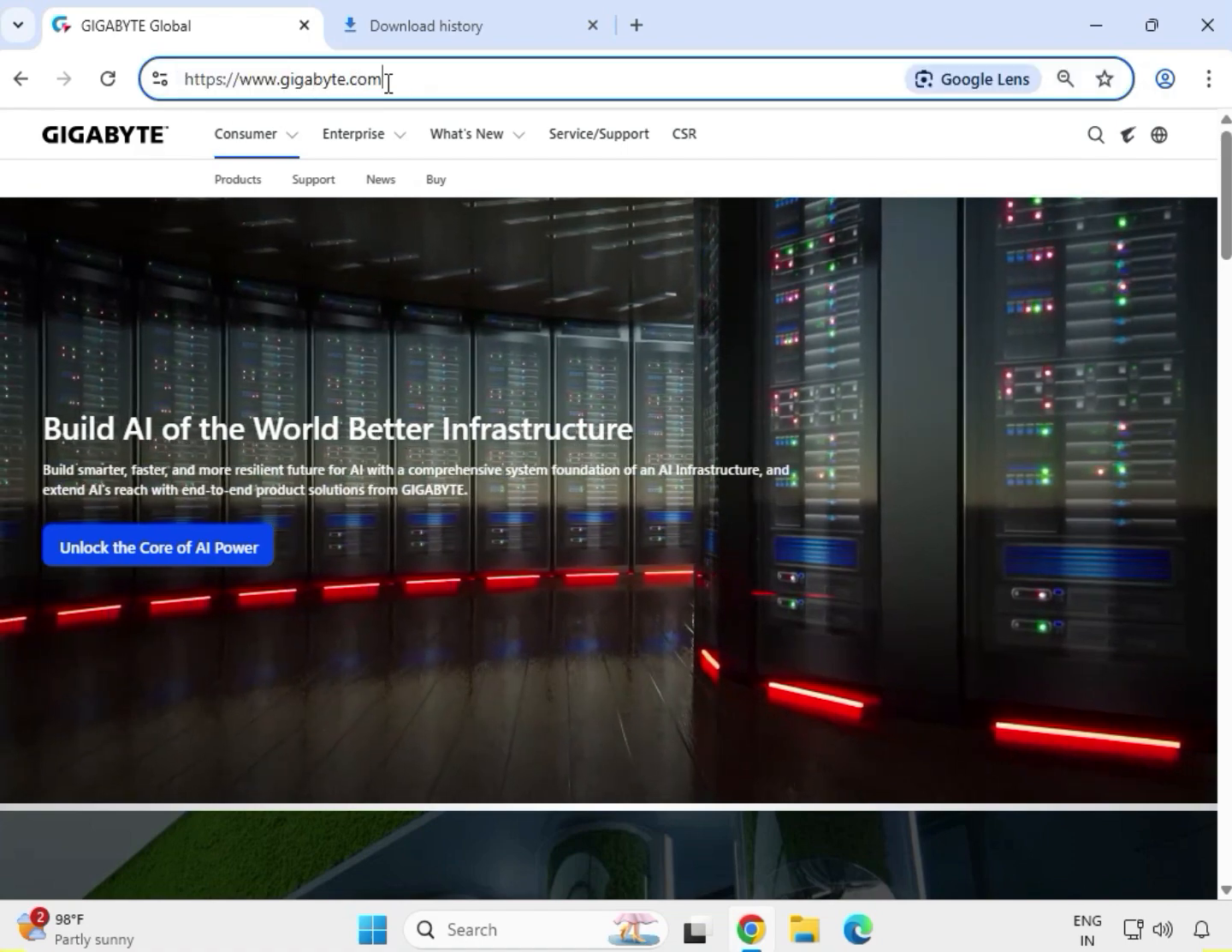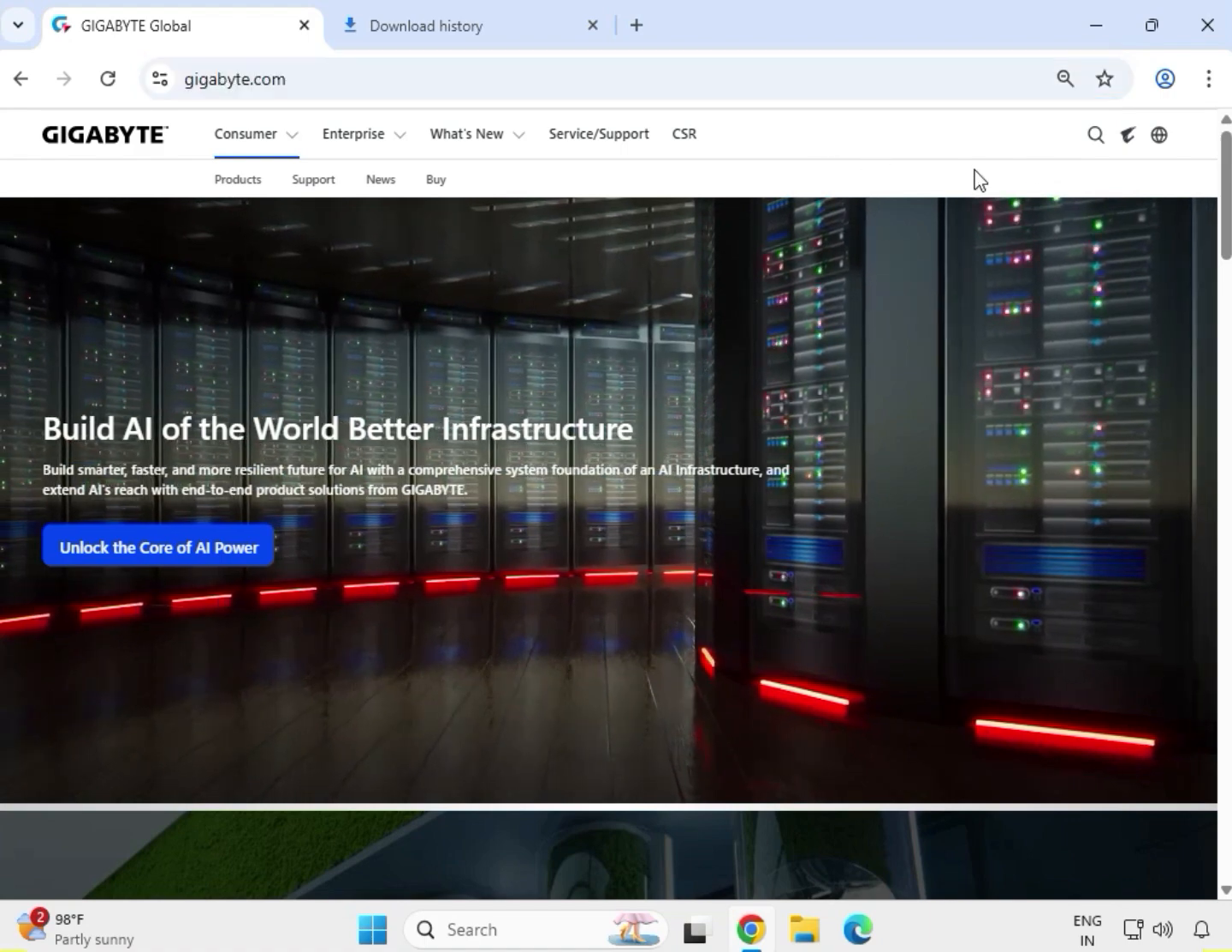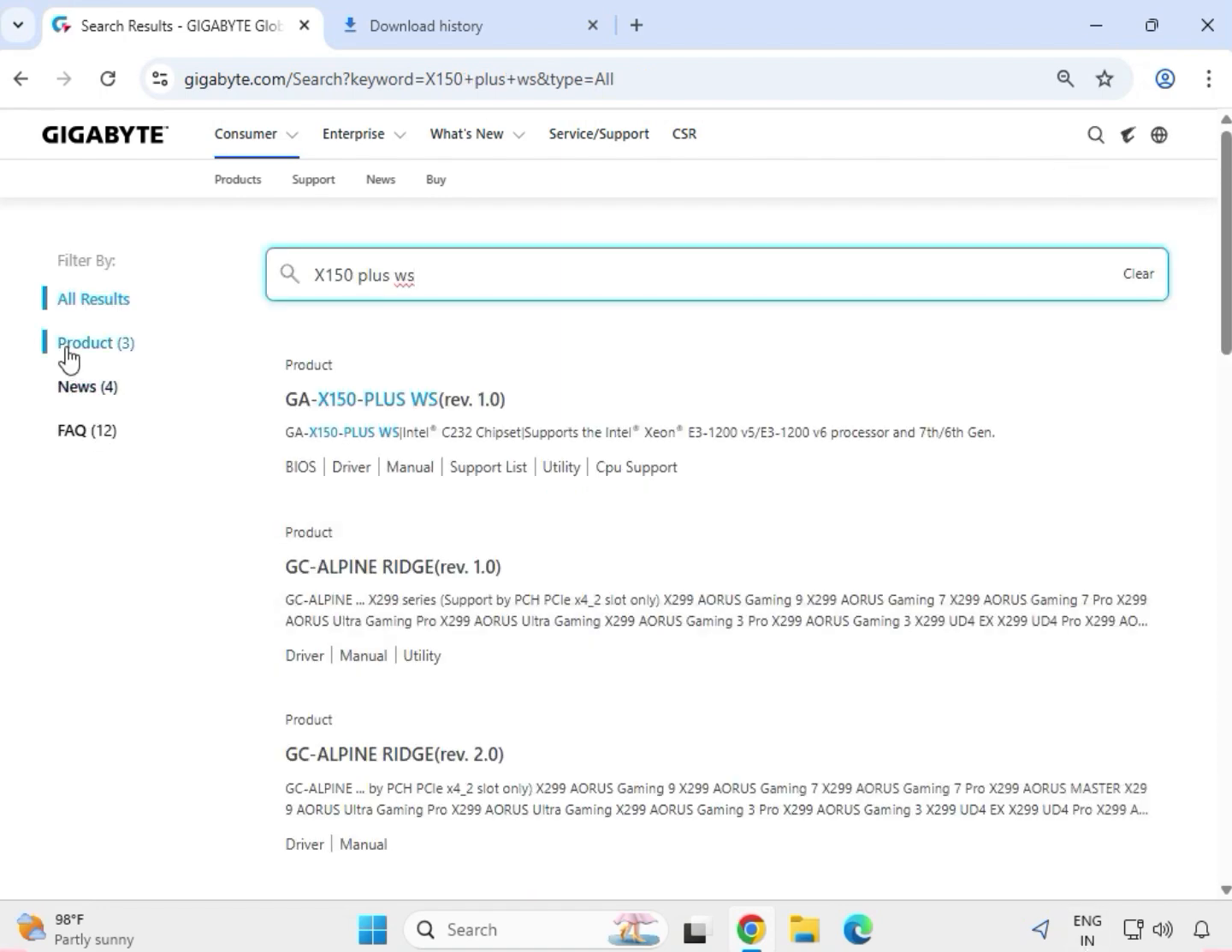So first you have to come on this website www.gigabyte.com. After that click on the search. Then enter your model number of motherboard, X510 plus WS. Then hit enter. Then click on the product.